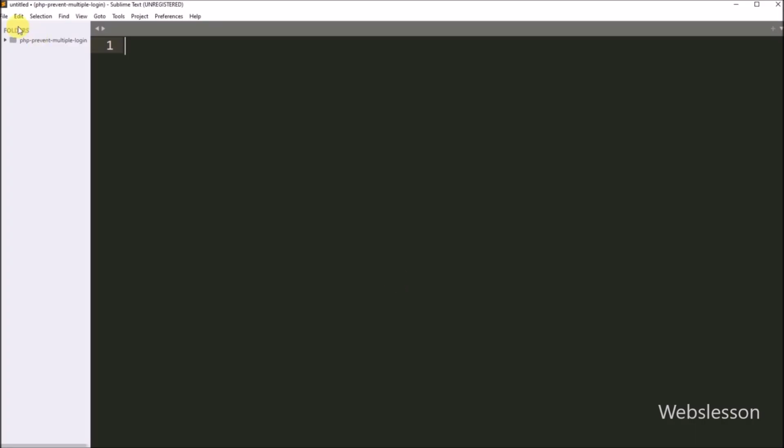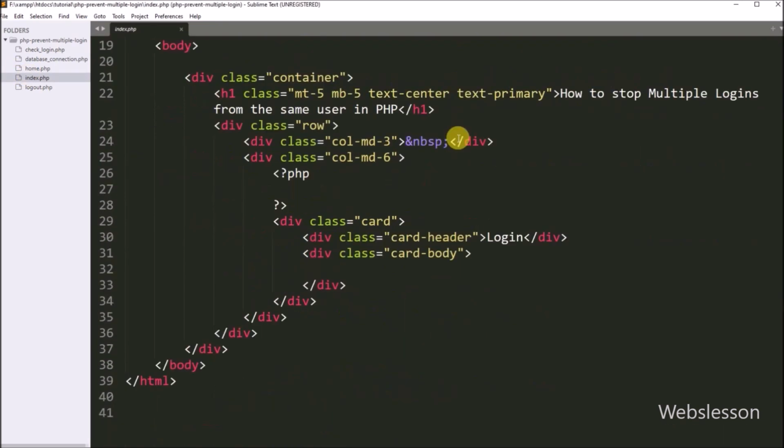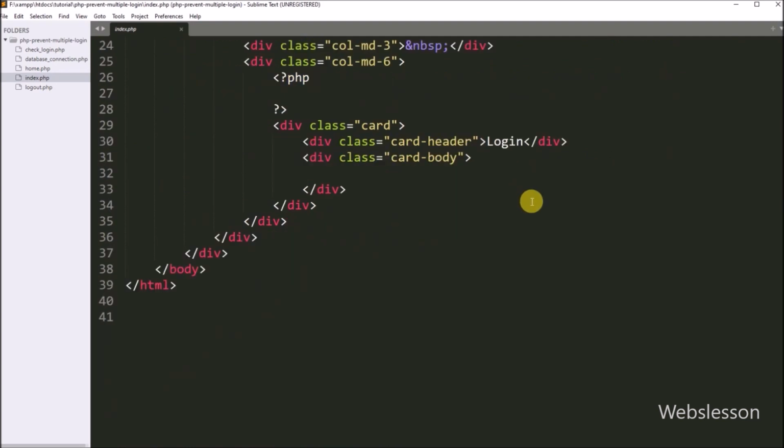This is our working folder, and here we have PHP files like check login.php, database connection.php, home.php, index.php, and logout.php. First we have to open the index.php file, and under this file, we have to create a login form. So to create the login form, here we write a form tag with method equal to post.